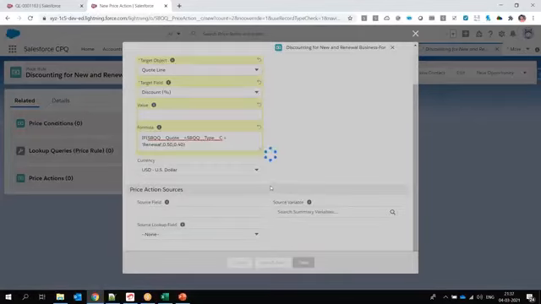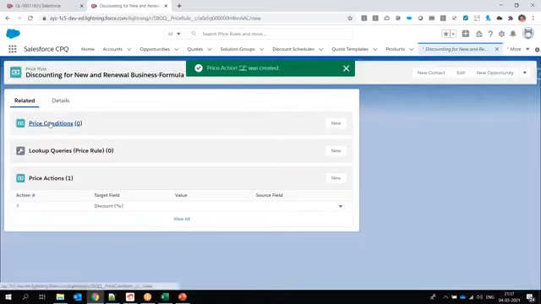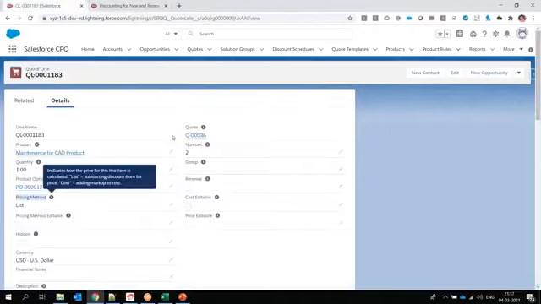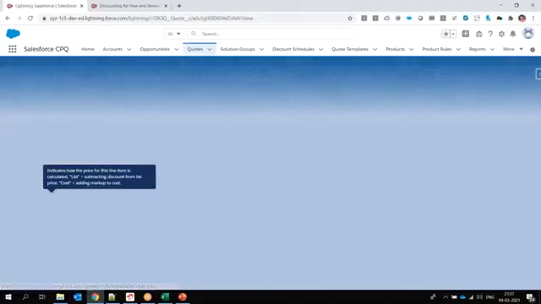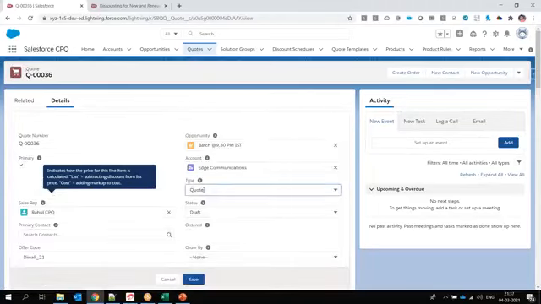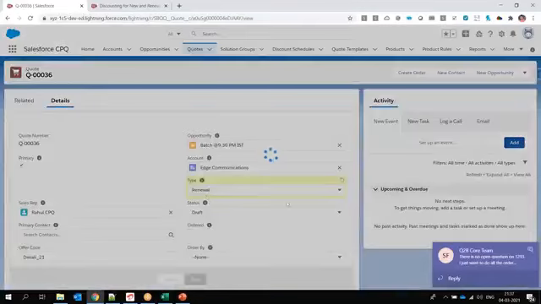Let me test this, and then we'll come back if you have any questions. You can specify your price condition; it doesn't matter to me. Whatever conditions you have, you can write down. What is pending is price rules, price actions. So let me go back to one of the quotes, where my type is new quote. If I change it to renewal just for testing purposes, I want to check.